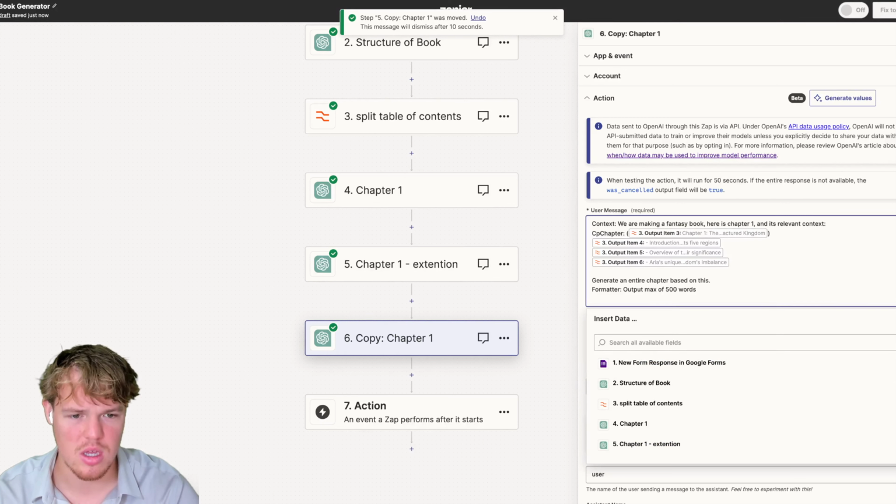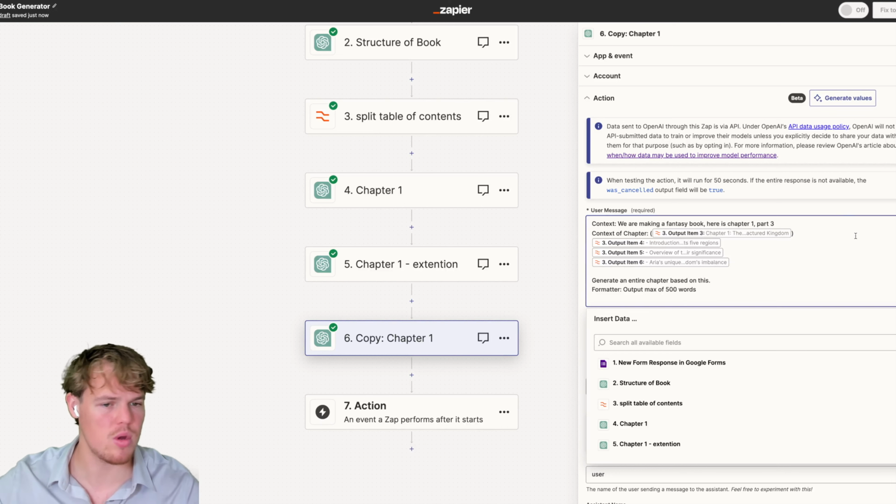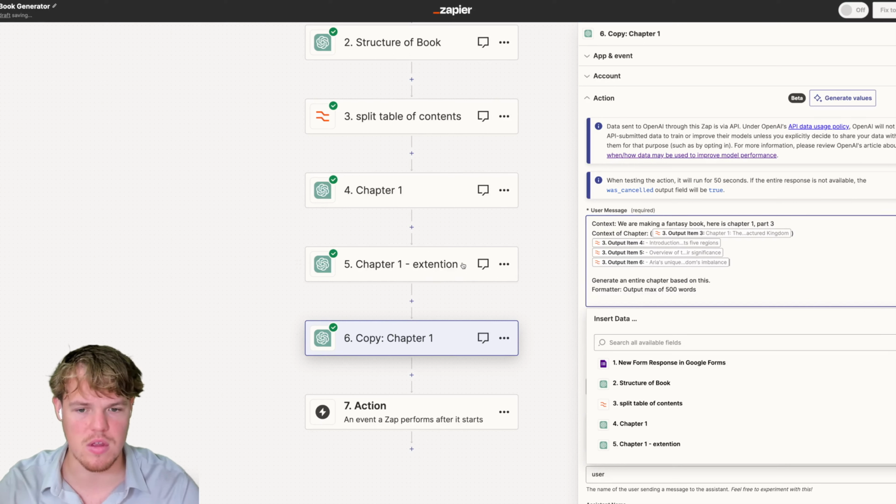So essentially, we're going to say context of chapter. Let's say context of chapter: we are making a Facebook. Here is chapter 1. Let's say chapter 1, part 3. So let's say in theory that this is part 1, part 2, and we use this kind of knowledge. So we're going to do part 1, part 2, part 3, and essentially on top of the output here, we're going to go ahead and provide this.